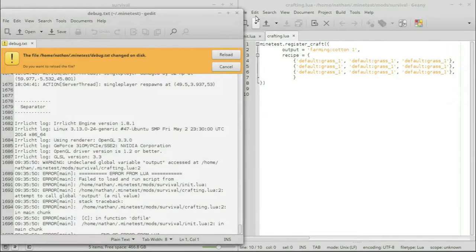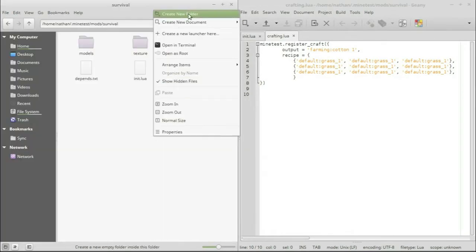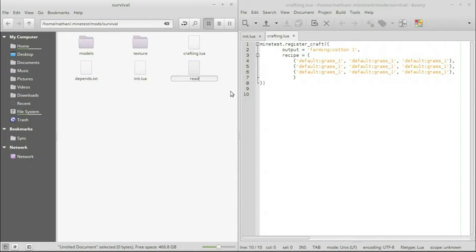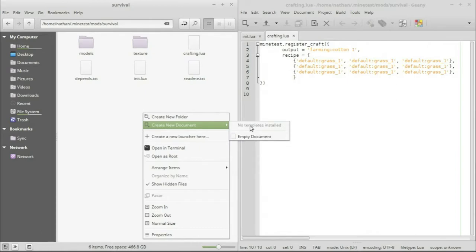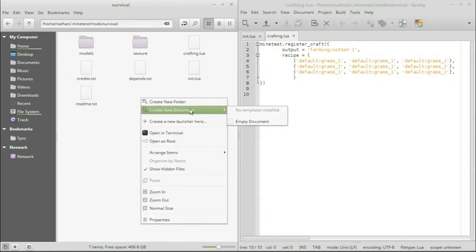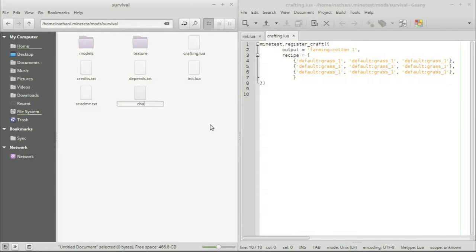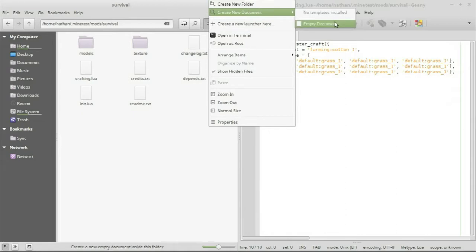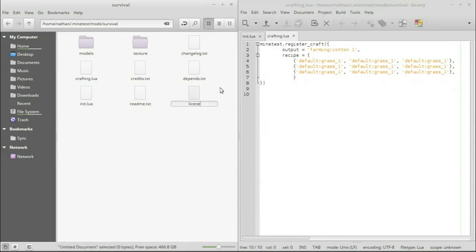Let's go over. Let's do something else that's kind of important. We're going to put in a README file. And you know what, right away we're going to put in a credits file. Not necessarily important, but something I like to do. We'll do a change log. And finally we are going to do license.txt.